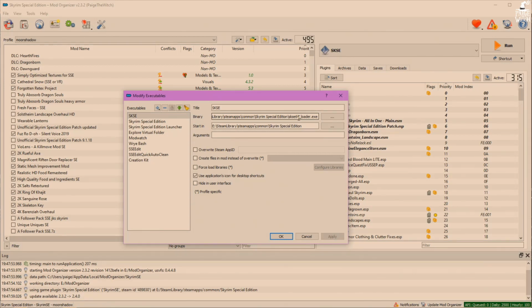If you're updating SKSE or you just want to install this way, you can hit the button near Binary and you can just navigate over to the Skyrim Steam folder and select that SKSE loader application, just like we added. Then you can also go to the Start In line down here and go to the Skyrim Special Edition folder, but I don't really know if it's necessary, but it makes me feel better and it doesn't hurt. So that's it. Now SKSE is installed.